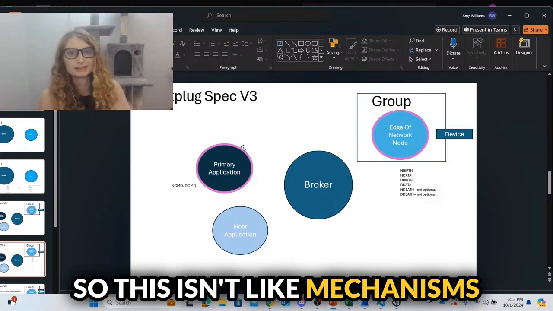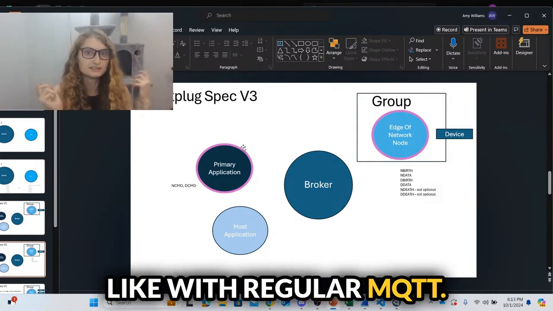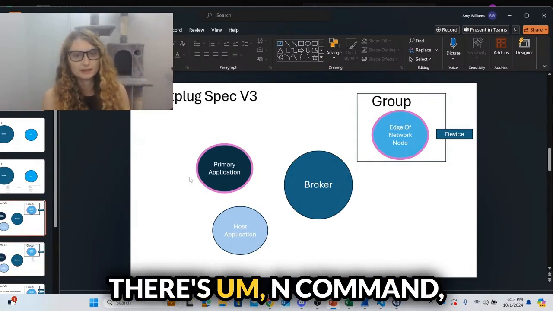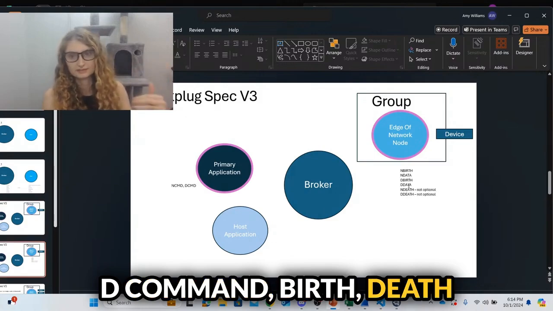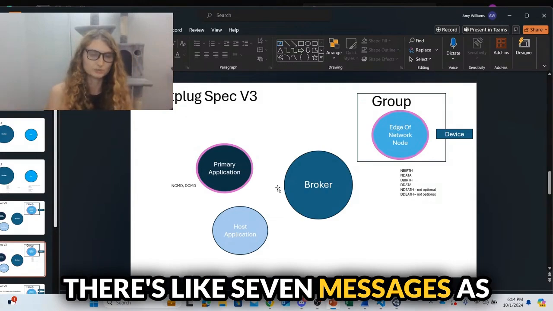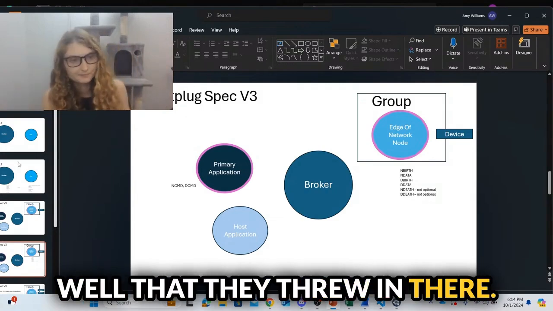These aren't just mechanisms like with regular MQTT. These are actual messages you can see in the broker. And there aren't that many. There's node command, device command, and birth and death for nodes and devices. So there's like 1, 2, 3, 4, 5, like 7 messages that they threw in there.